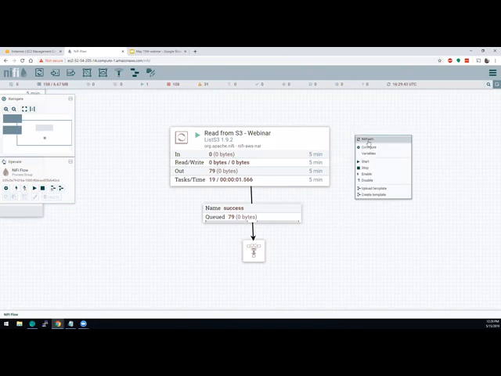And as you can see, every time I refresh, the tasks go up. So we found 79 files in the S3 bucket. That's good because there are 79 files in there. Now a few things happened. We have all of the files in the queue. These flow files though, let's look at what we grabbed.